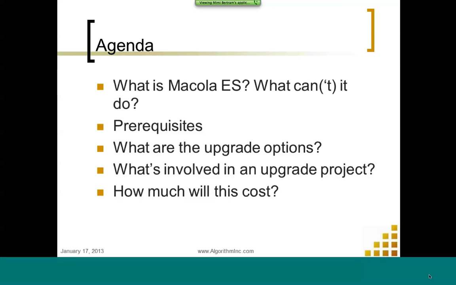So we're going to be covering just a very basic look at what is Macola ES, how it differs from progression, what it can and can't do, what are the prerequisites for getting to Macola ES, and we'll be talking about those in terms of your hardware environment, your software environment, what are now the different server client requirements for Macola ES.